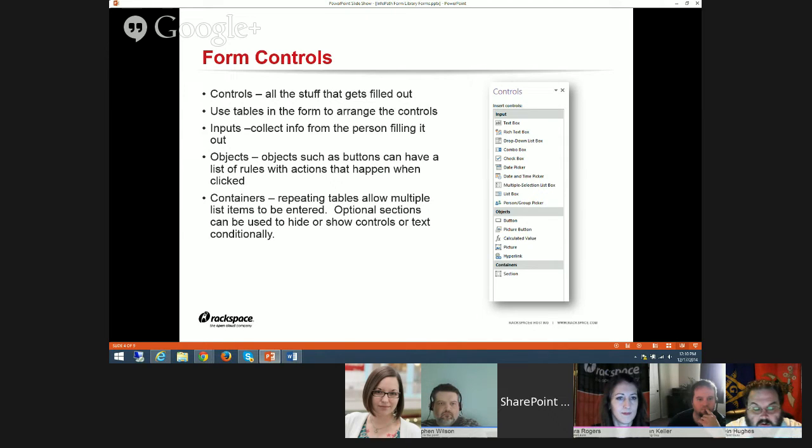And then inputs are the things that collect info from the person filling it out. That's where they're actually going to be entering the information. They're going to choose an option from a drop-down, enter text into a text box, or pick a date. Those are going to be the input fields that you'll have on your form.